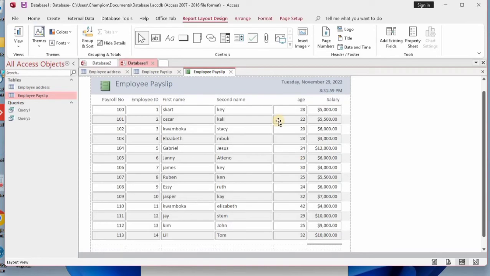Now we want to create a custom report. This is a report that generates all the data we have in our table. We just want to customize this, and sort this data using the salary field. Let's say we want to create a report that will generate details of employees who are earning a salary greater than $7,000.